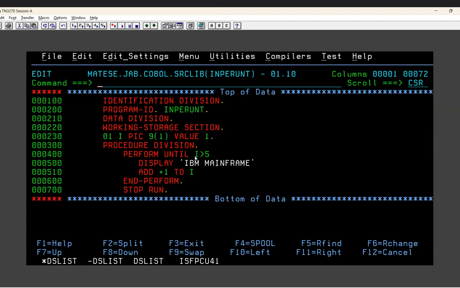Perform until I greater than 5 means keep on performing this loop as long as I is less than or equal to 5. As soon as it is greater than 5, stop this loop. That is, perform unless and until I becomes greater than 5. Even though I is equal to 5, keep on performing. The first time the initial value of I is 1, so the condition 1 greater than 5 is false. It will go inside and display IBM mainframe. First display.